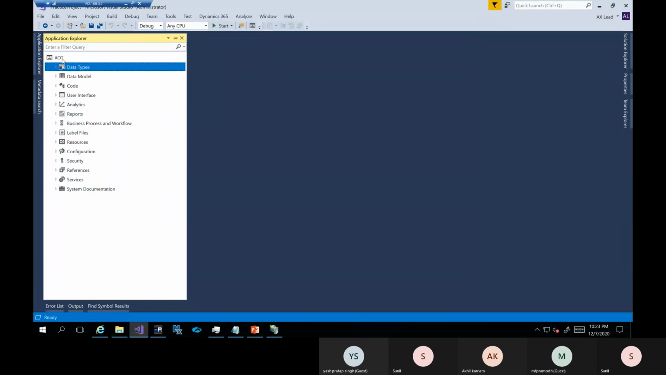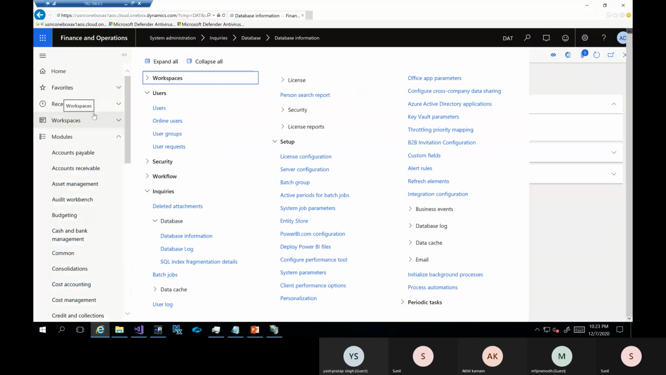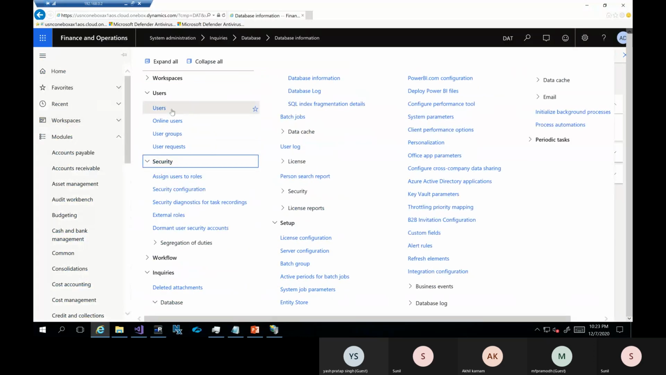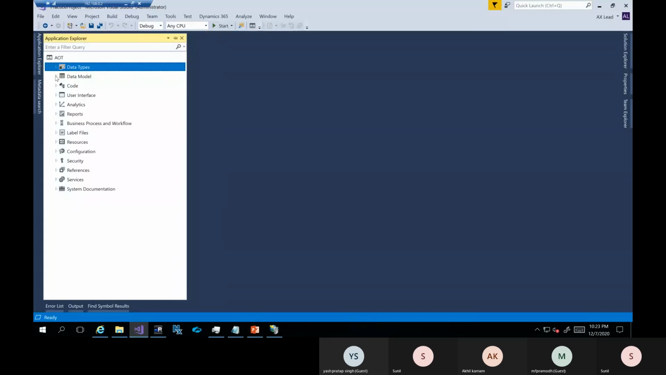Okay, AOT is nothing but Application Object Tree. The complete AX application objects are located in this AOT, whether we are creating a new object or using the many standard objects. From the user point of view, whatever form, whatever report, every feature we open, like users or accounts payable, there will be an object for it in the backend. All those objects you can find here.